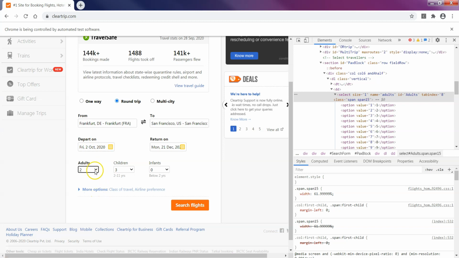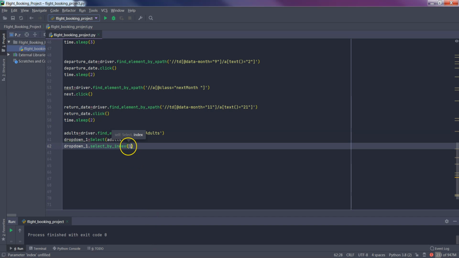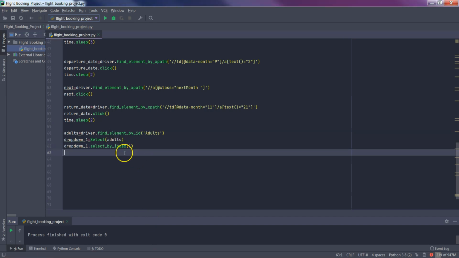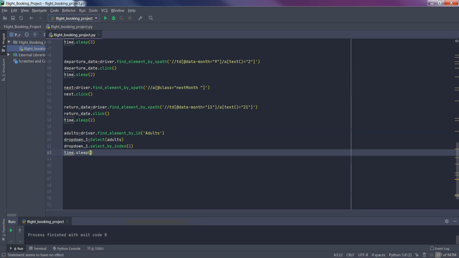This is our window, right? If you open the drop-down, you want to use the index number 1 because you start with 0. So 1 adult is index 0 and 2 adults is index 1. That means you need to provide here 1. Afterwards, let's wait for 1 second until we get access to the next dropdown. So I'll put down time.sleep. Let's wait for 2 seconds.